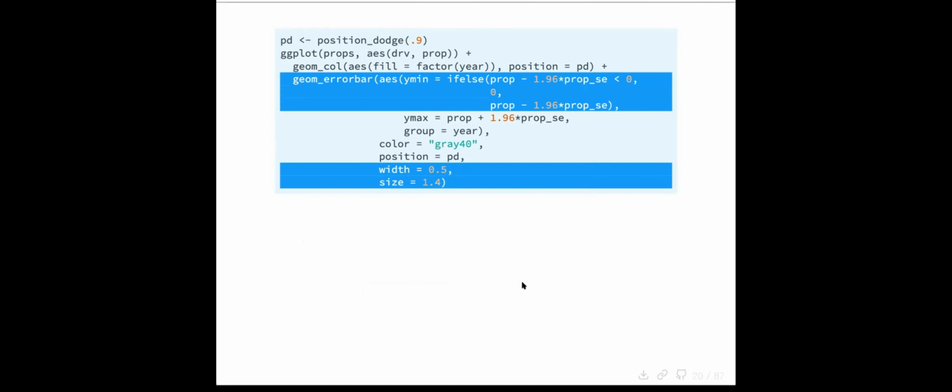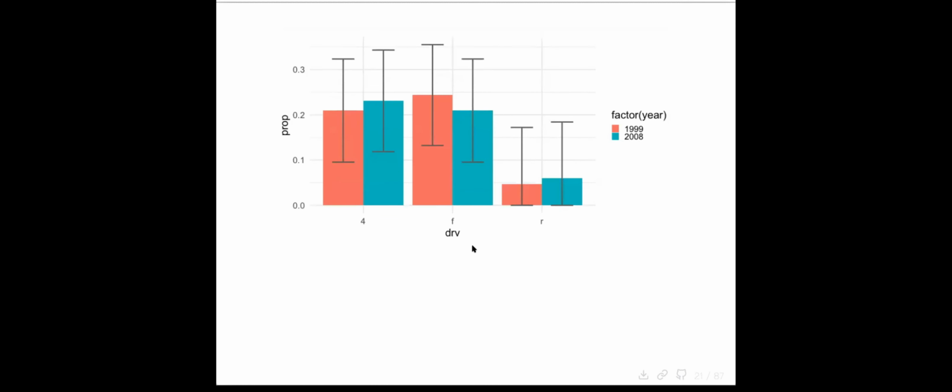So what we're going to do instead is say, okay, if this is less than 0, then just assign it 0. Otherwise, give me that, okay? And then the other thing I'm going to do because of that visual artifact I mentioned is just change the width to be 0.5, okay? And then the size, I'm just going to thicken them up a little bit. And now we end up with something that looks like this.